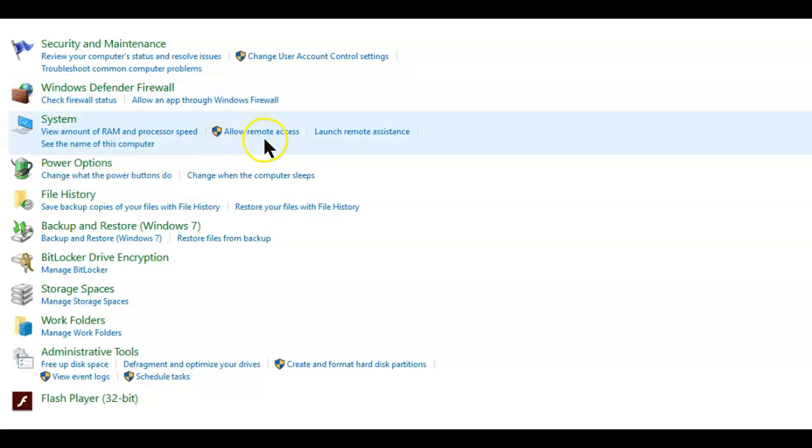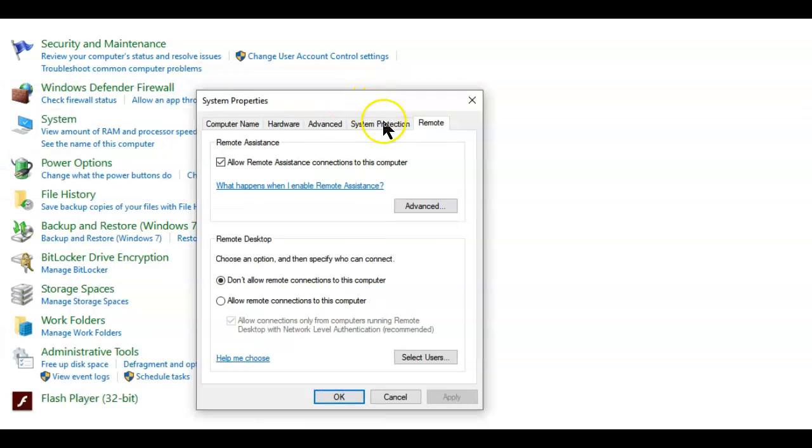But I'm going to go ahead and click Allow Remote Access. And that now takes me to this Remote tab in System Properties. And we have the Remote Assistance up here, but we have Remote Desktop down here. So I'm going to allow remote connections to this computer.